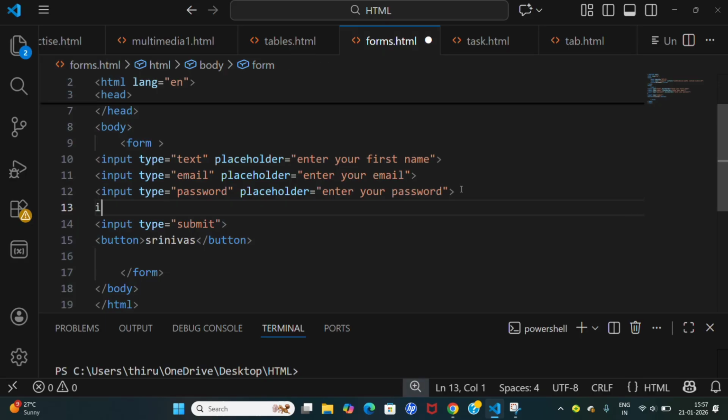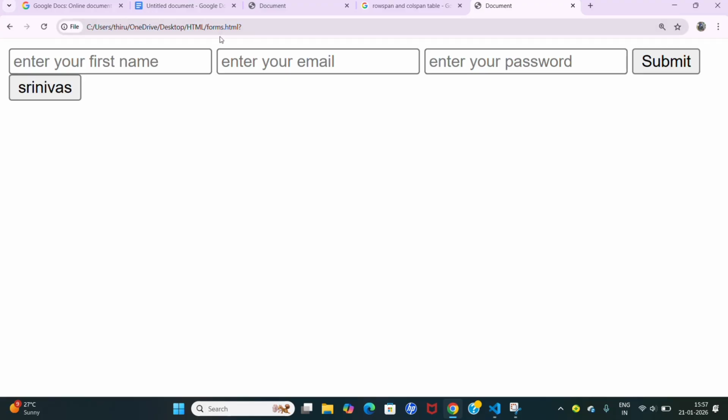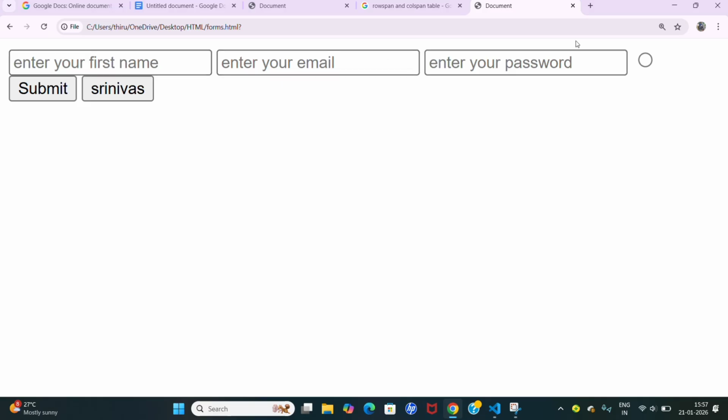Next, the very important question. Now from the interview point of view, they'll ask one question. Here I am writing input type is equal to radio. Input type is equal to radio. Here we will get one button, and that button will look like a circle. Now here we are getting the output or not? But that button is nothing but a radio button, sir. Input type is equal to radio button.